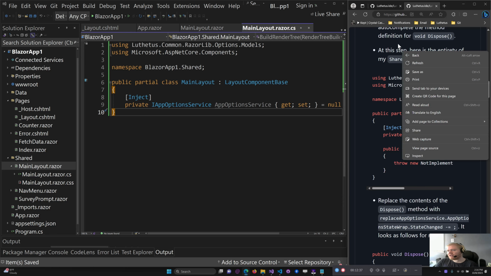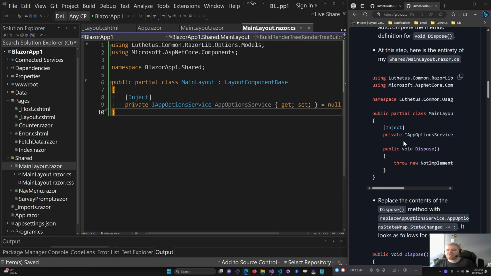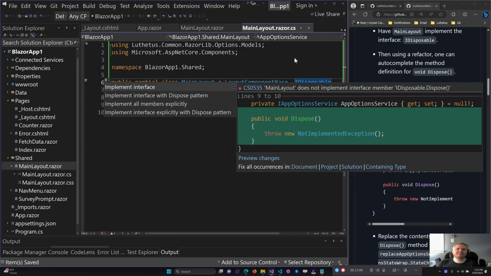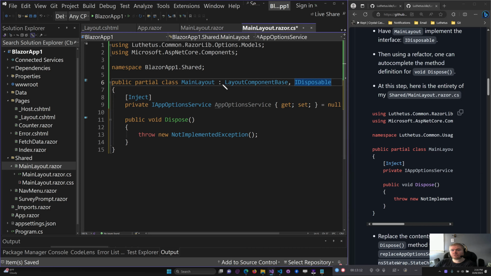So what I said to do here is inherit, specifically implement IDisposable. And then when you hit Control period, okay, we are already inheriting layout component base, so that means that we would put a comma. That's all that error was. Control period, and then implement the interface. So we are inheriting layout component base, and then we put a comma for the IDisposable implementation to be added.